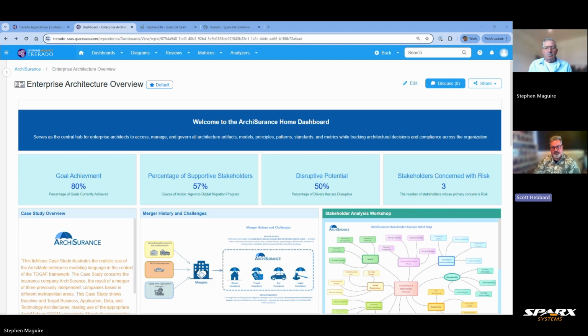Today, we're going to look at Trerado Collaborator. Welcome, Stephen. It's great to have you here today, and I was hoping you could tell us a little bit about what we're looking at on screen, what Trerado Collaborator is, and how you might be able to use it. Thanks for the introduction, Scott, and always a pleasure to be here.